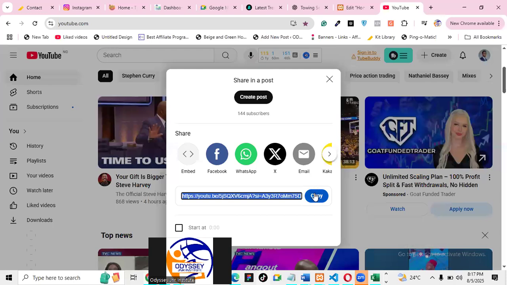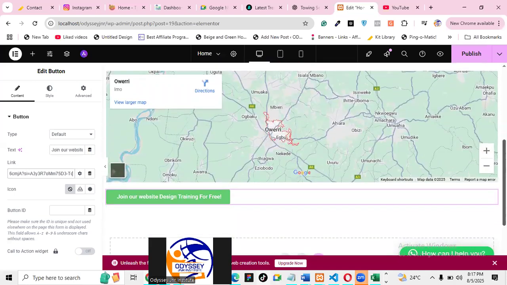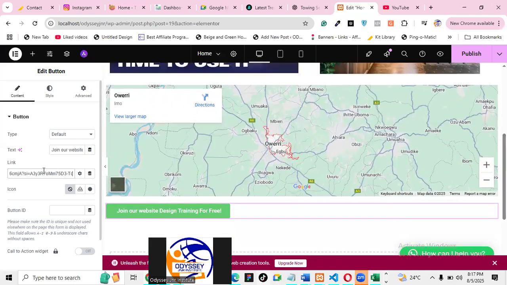If I copy this link now, I want the people, after they click on this button, to go to YouTube and watch that video. Now we just paste the link here. So that means if anybody clicks on this button, the person should be able to go to YouTube to watch the video. So I will paste the link of the video here. That's how I'm going to do it.